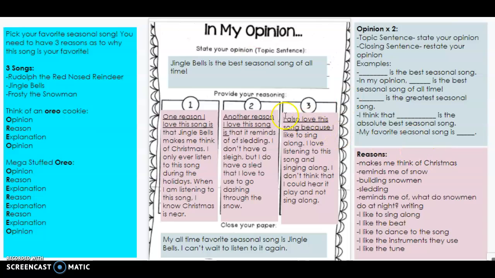"Another reason I love this song is that it reminds me of sledding. I don't have a sleigh, but I do have a sled that I love to use to go dashing through the snow. I also love this song because I like to sing along. I love listening to this song and singing along. I don't think that I could hear it play and not sing along. My all-time favorite seasonal song is Jingle Bells. I can't wait to listen to it again." So there is my opinion writing.